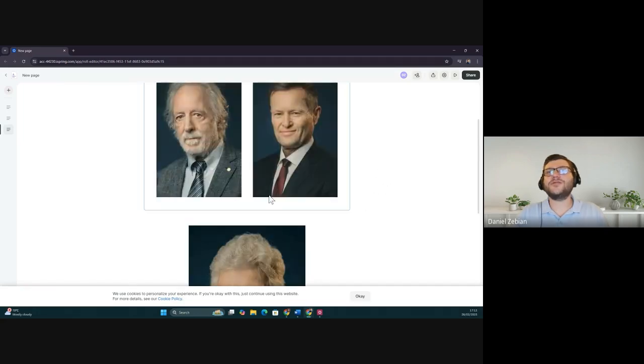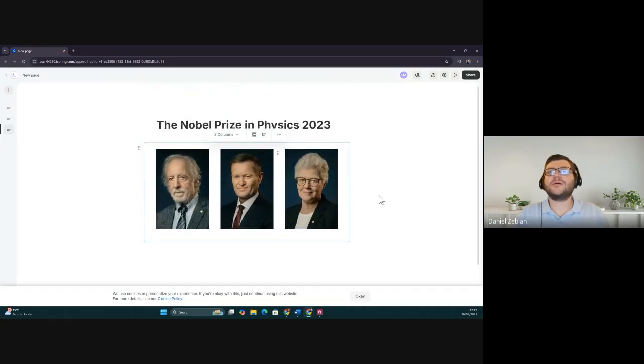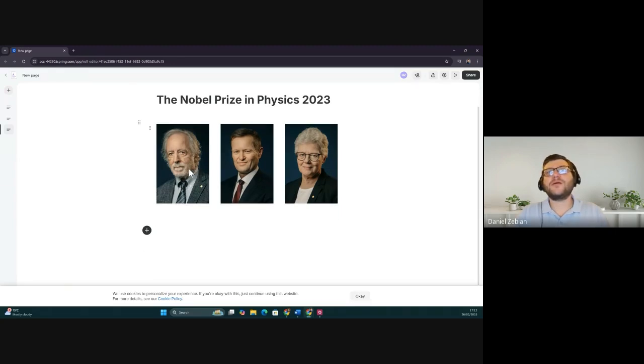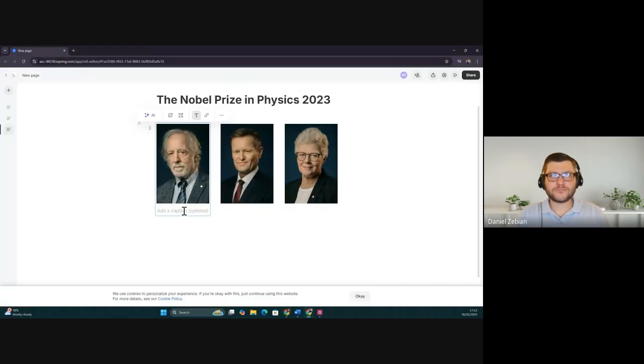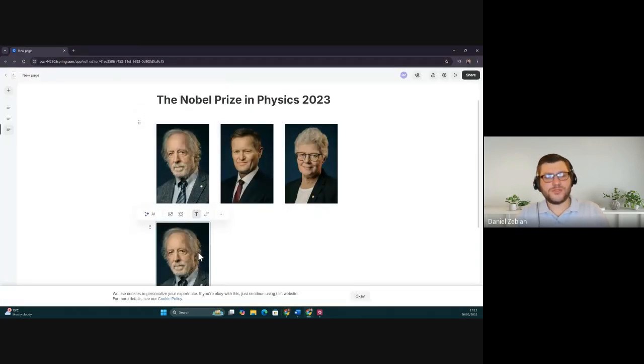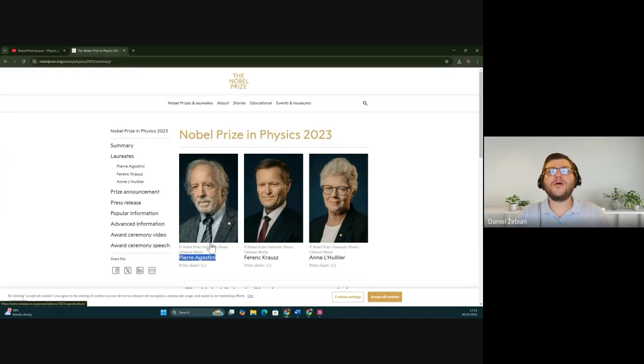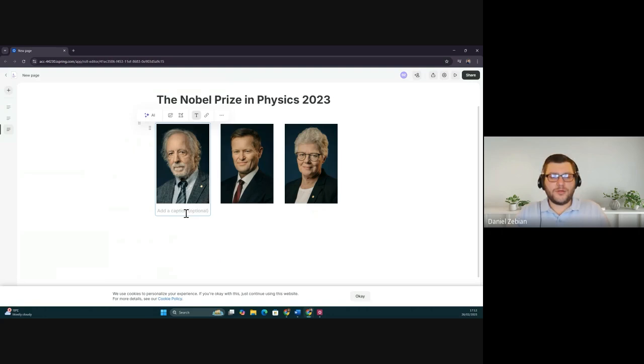I want to put them next to each other. So I changed the layout, the design of the page a bit, and I would like to add their names. I would like to add a caption to each photo. So I will click on adding a caption. I'll go to the website and I'll just copy and paste the name of every laureate. Here we go. I have the name.